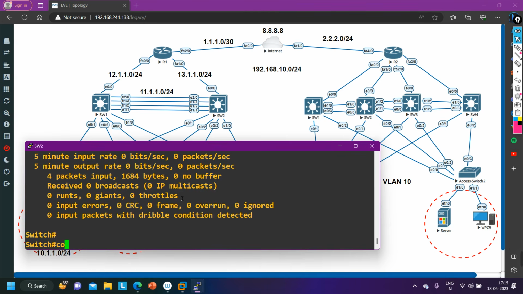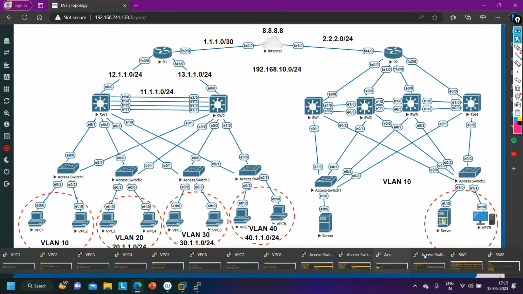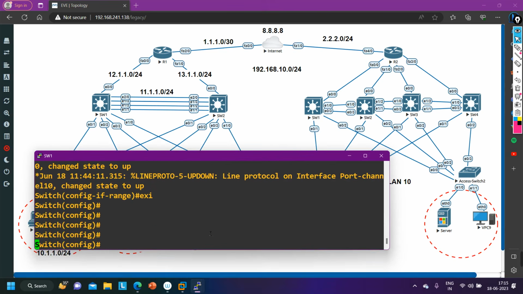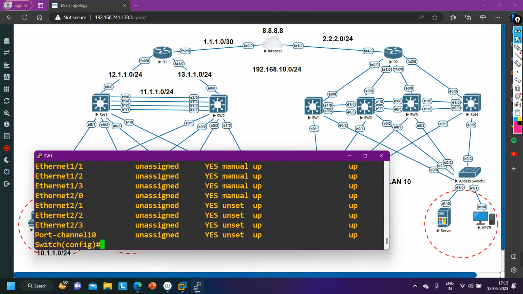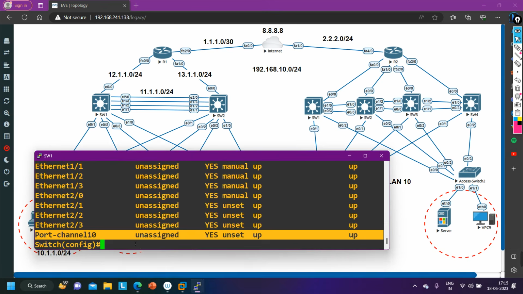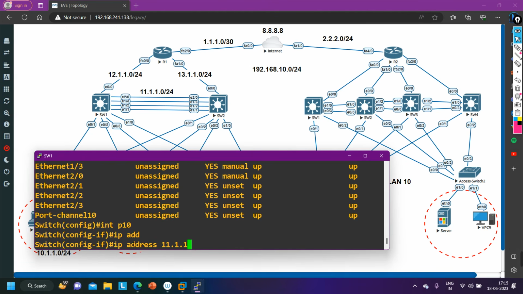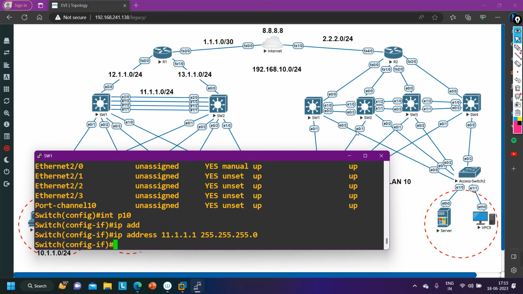Now I am going to configure the IP address on the port channel. So let's start the IP configuration from distribution layer switch 1. First of all on this switch also I will verify whether my port channel is up or not. So do show IP interface brief. You can see port channel 10 is up, line protocol is up. Let me configure one IP address over here. Interface Po10, IP address 11.1.1.1, 255.255.255.0.